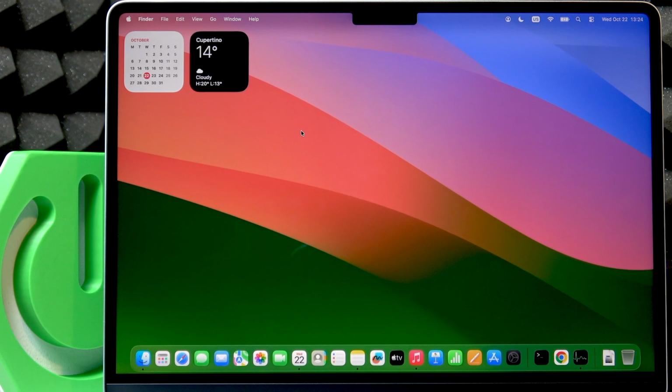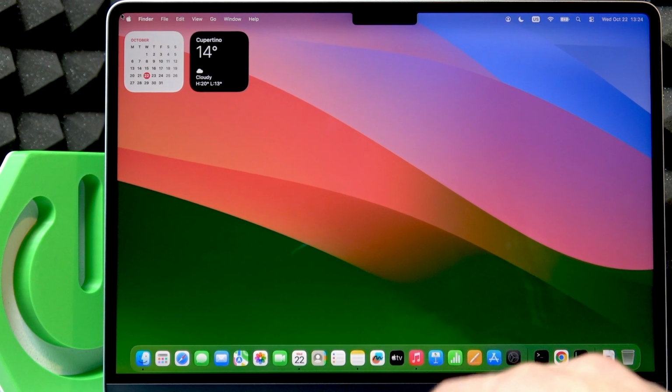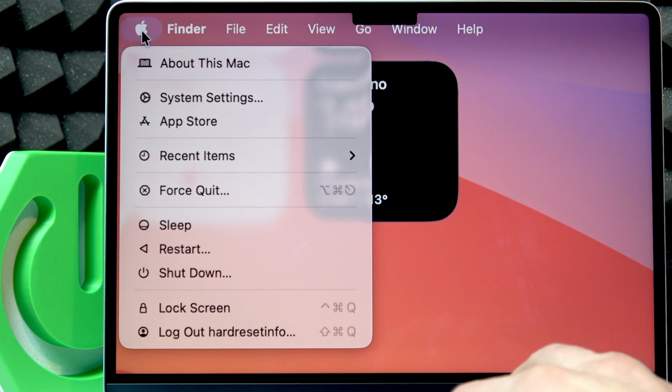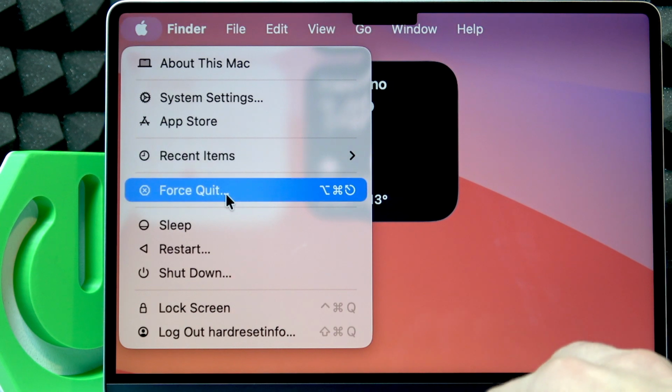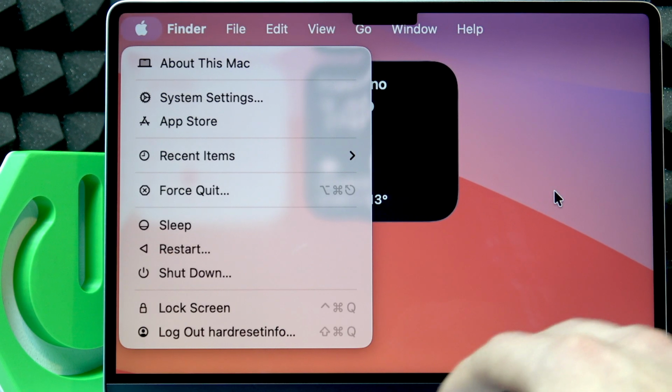First, don't forget to restart your MacBook regularly. To do that, open the Apple menu in the top left corner of the screen and select Restart every once in a while when you finish the job.